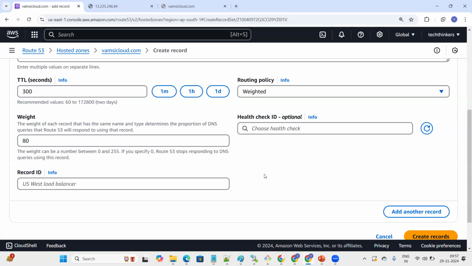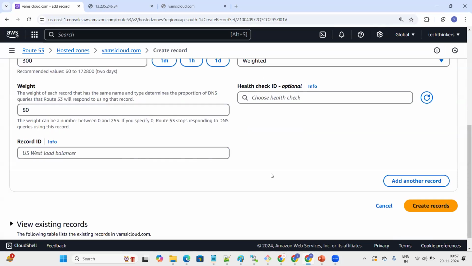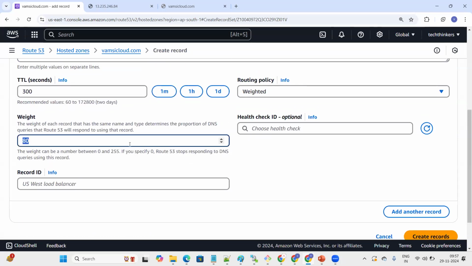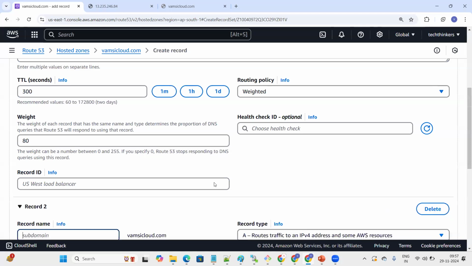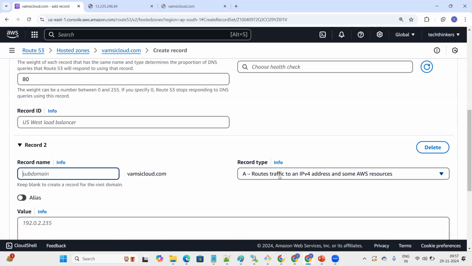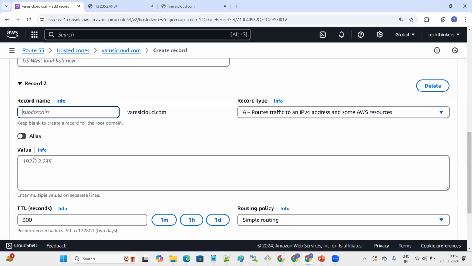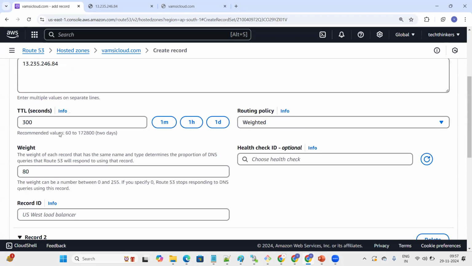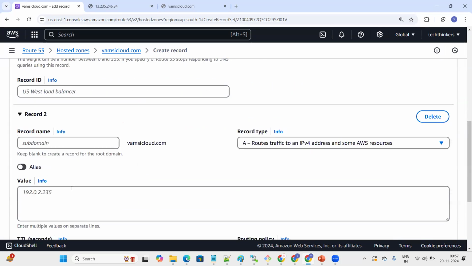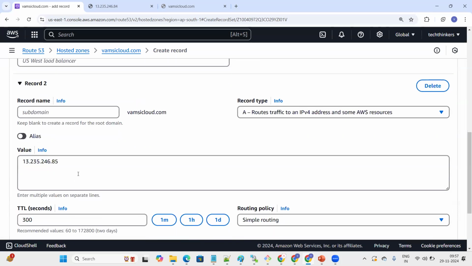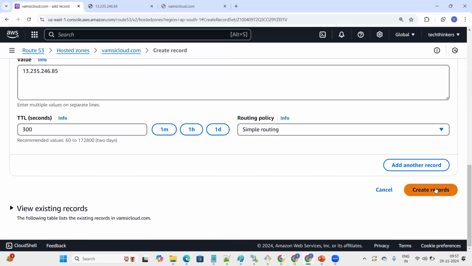And if you want the remaining 20% to be moved to another server, I'm just creating another record, with the same domain name and the same record type, and providing a different name. Consider this is my IP address which is providing the services, and I have another server IP address where my application is also installed. So I'm going to save it. I'm going to create these two records.